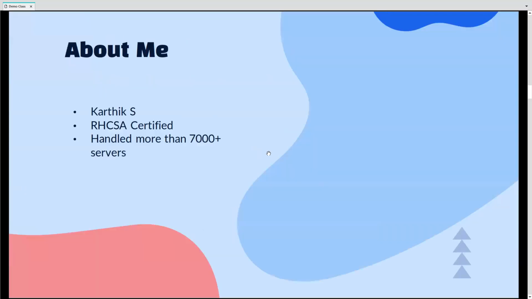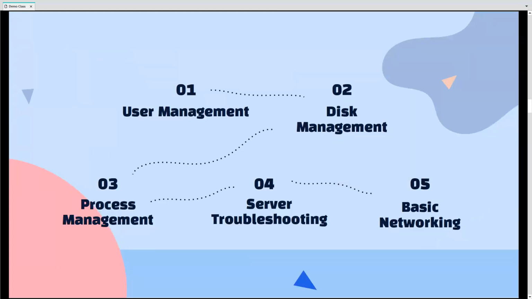So what is the agenda of this session? Before that, let me introduce myself. Karthik here. I completed the RHCSA certification and I have around 5 years of experience. Currently I'm working as a platform engineer in one of the MNCs. Typically I handle at least 7,000 to around 10,000 servers. Some are VMs and physical servers, and I manage Linux as well as Windows Server.